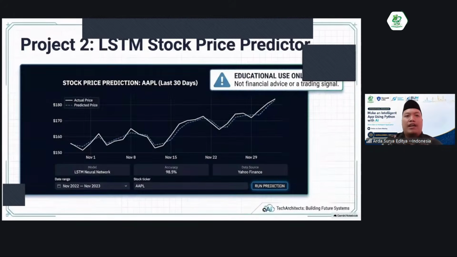Okay, here is the second project that will be created this afternoon: the LSTM stock price predictor. We know that for LSTM, the data to be processed is text input data. The text data can be Excel, CSV, and text.